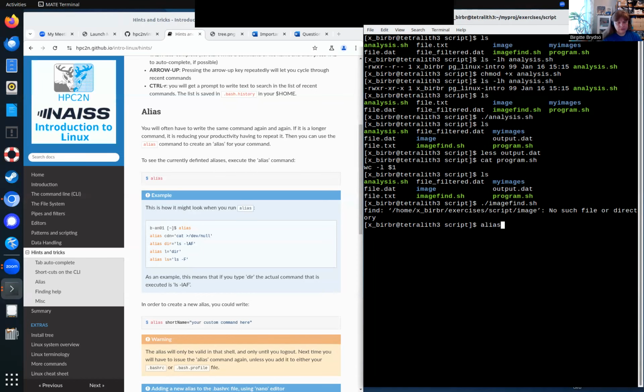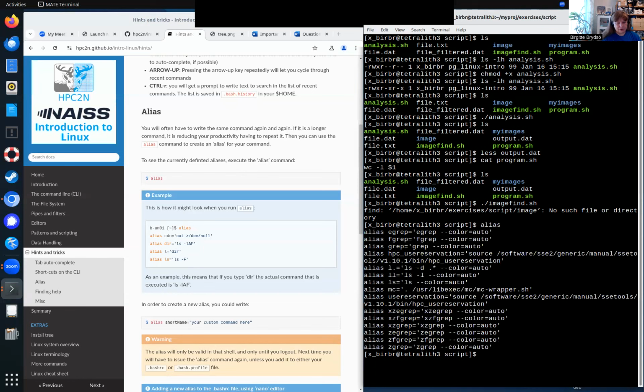And just type alias and see if you have any aliases defined. And I can see there are some default aliases created for the users at NSC. But you can also create new aliases yourself. And you use that, for instance, maybe you prefer to write dir to get a list of files. I know there's someone on my corridor that does that. I've seen that. Or maybe you just want to say L.